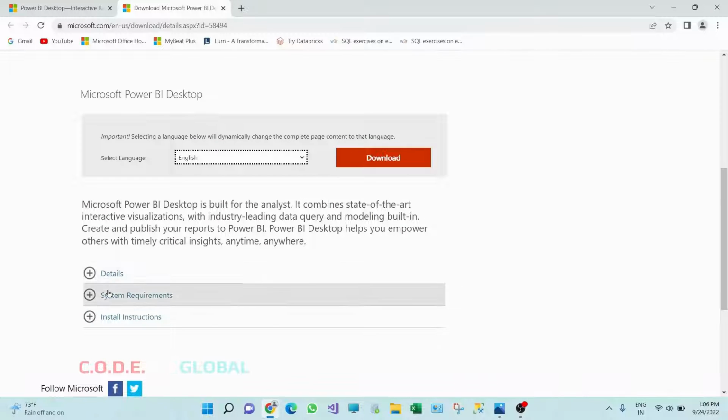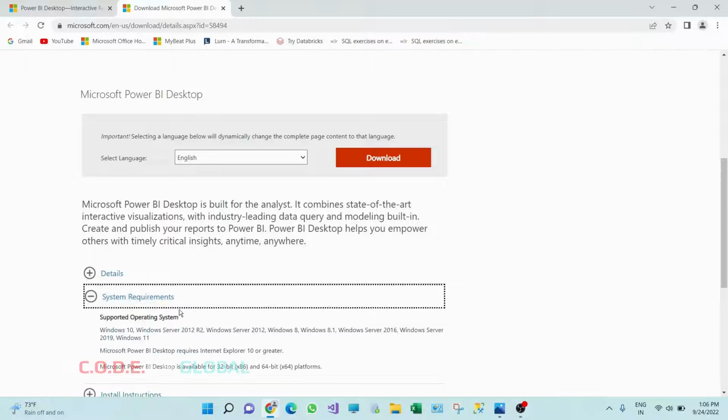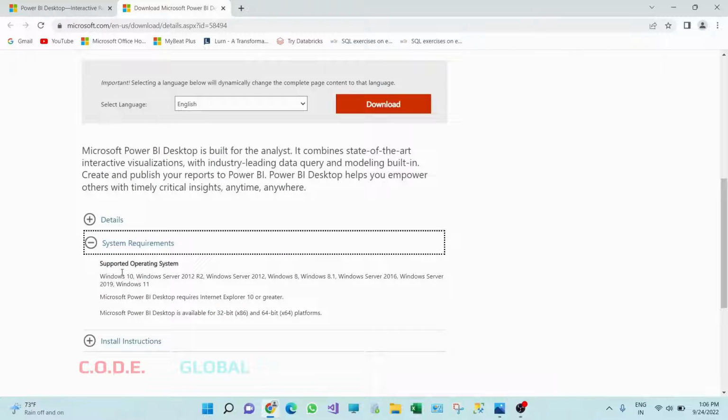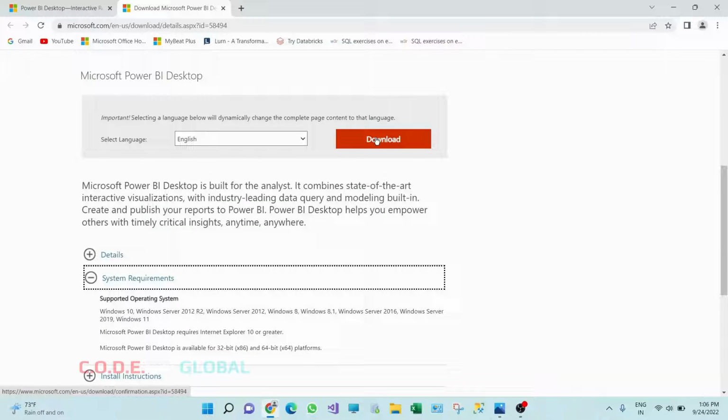If we come down and expand this system requirement tab, here we can see we have options for Windows 10, Windows 8, Windows 8.1, Windows 11. So if you have any of the below operating system, we are good to install this software. Click on download.